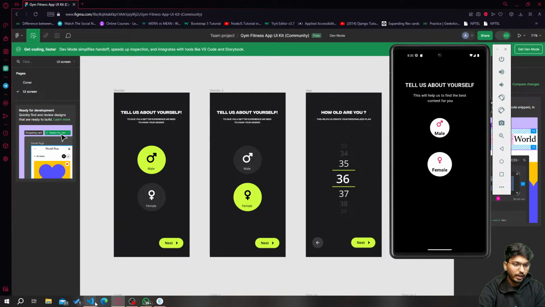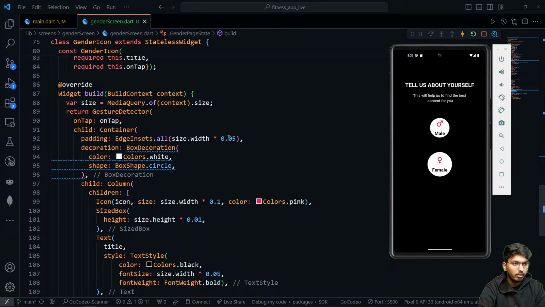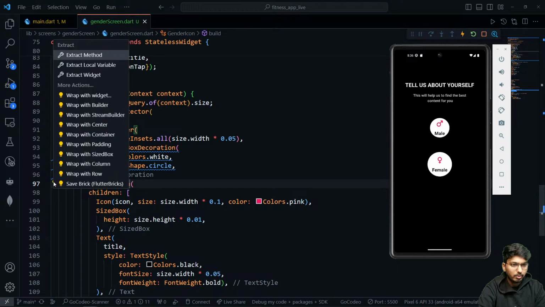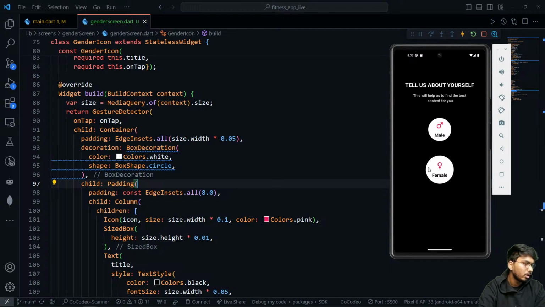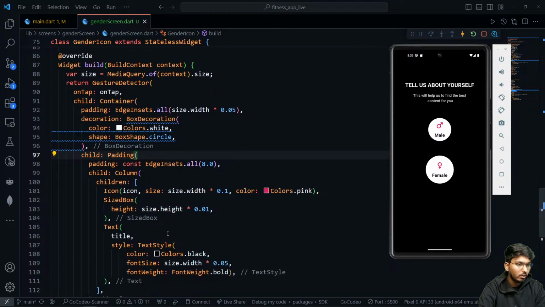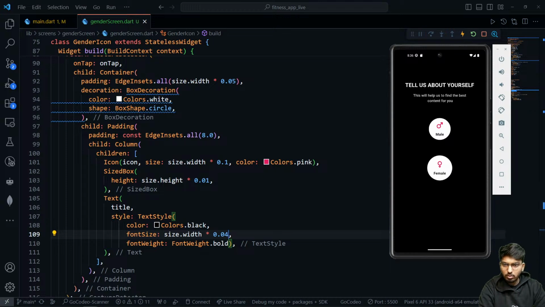So what I'll do, we will head back to our code and inside this container, we will give the padding to all. Let me firstly give the padding to this container and also wrap it with padding as well here. So padding, EdgeInsets.all, and yeah, 8. That's it. Now we are getting this padding over there, and let's check the title font size. Should be 4. Okay, that is fine.